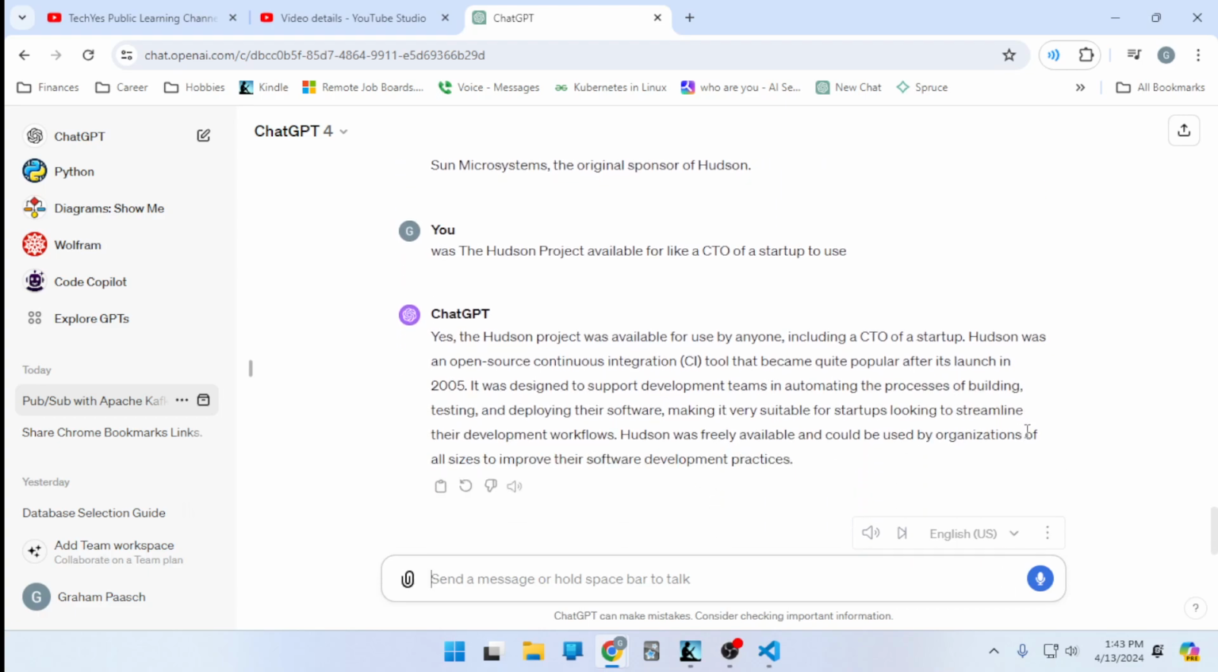Hudson was an open source continuous integration CI tool that became quite popular after its launch in 2005. It was designed to support development teams in automating the processes of building, testing, and deploying their software, making it very suitable for startups looking to streamline their development workflows. Hudson was freely available and could be used by organizations of all sizes to improve their software development practices.